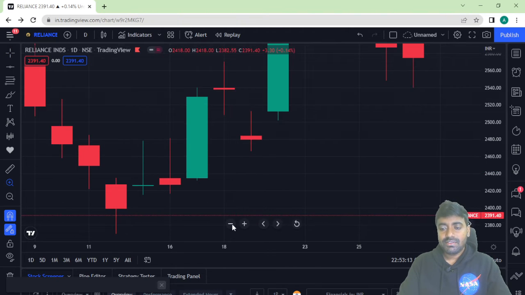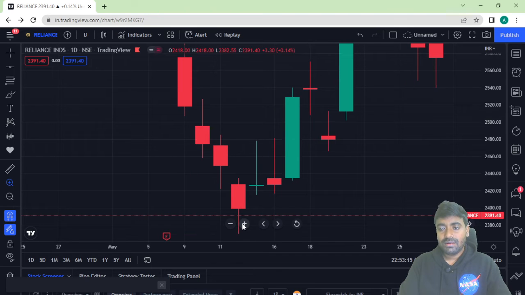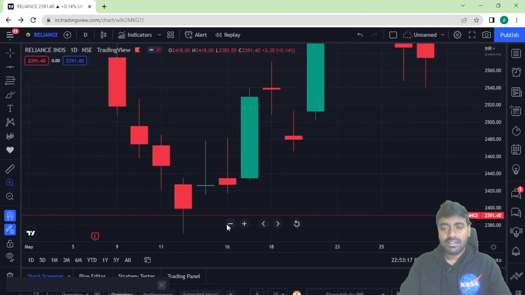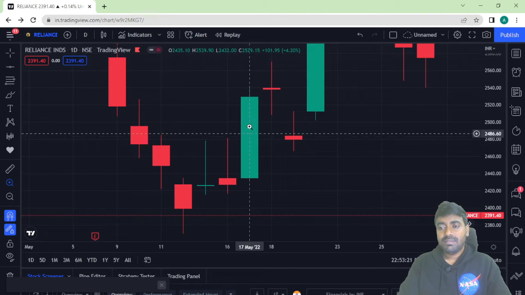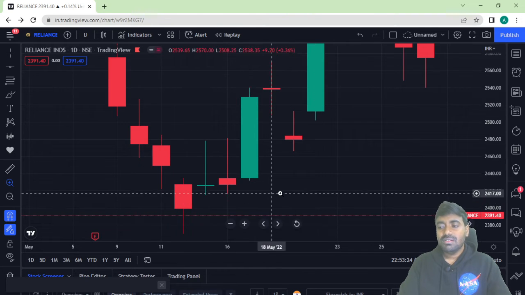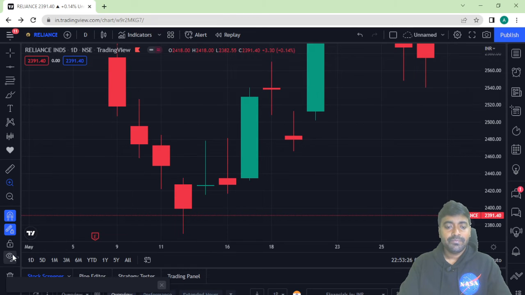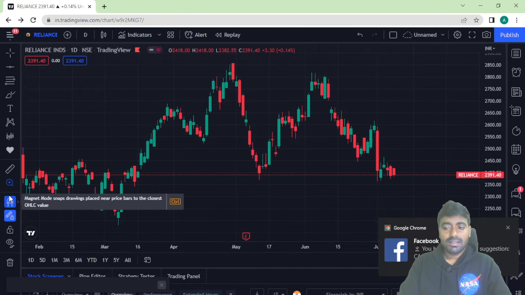Right now you can see this particular area in zoomed-in manner. What has happened in that period is there is a big red candle, then a small red candle, and then after that a big candle with the volume. So that you need to understand. Okay, so that is all about it. Now, how to zoom out? Zoom out is basically something you have to do.